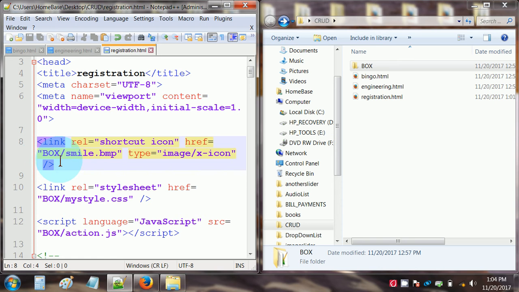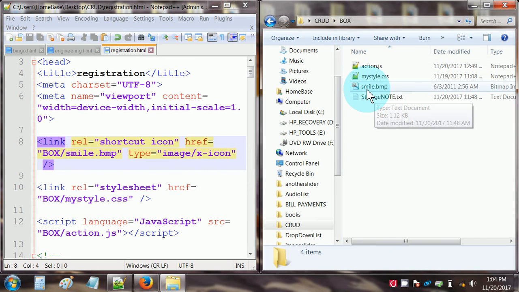I have a folder called box. Inside of the folder called box I have smile.bmp. Type equals image/x-icon, and then close that up. If you open up this box, you can see, there it is, smile.bmp.